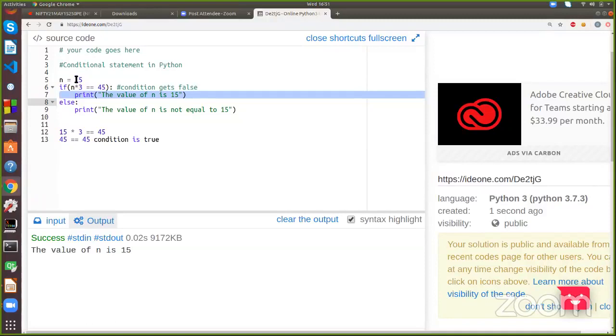n का वैल्यू 15 था, मैंने बस n into 3 किया, तो n into 3 कितना होगा? 15 into 3 is 45. 45 is equal to 45, yes. So it will print this line, the value of n is 15. और कंडीशन false रहता तो फिर वो प्रिंट करता नेक्स्ट लाइन.